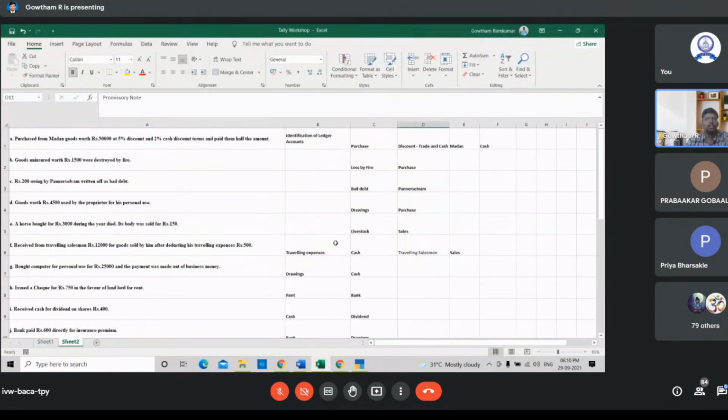Purchased from Madan goods worth rupees 50,000 at 5% discount and 2% cash discount. Okay, which means this is a credit purchase. Yes or no? Yes, sir. Half of the amount paid, they told, sir. Paid them half the amount. That we will do a little later. 25,000 credit is the first transaction, sir. How 25,000 credit?